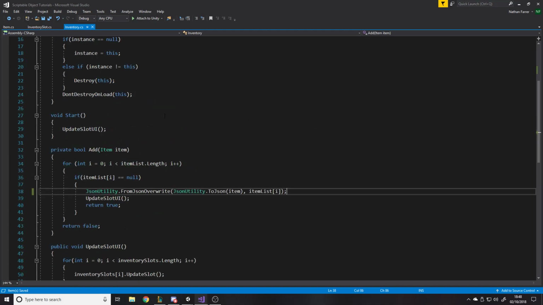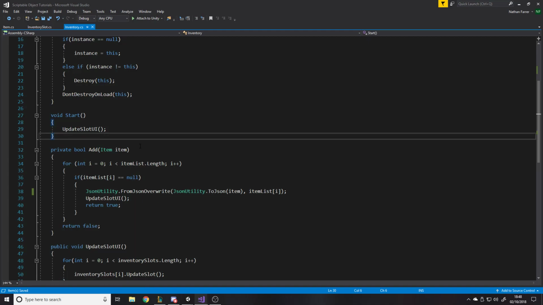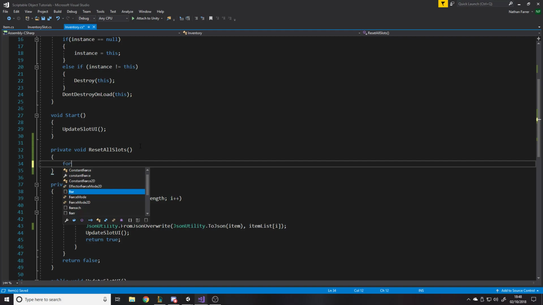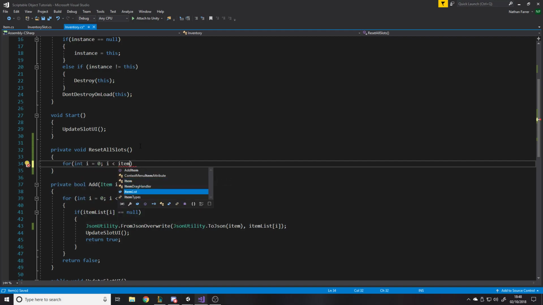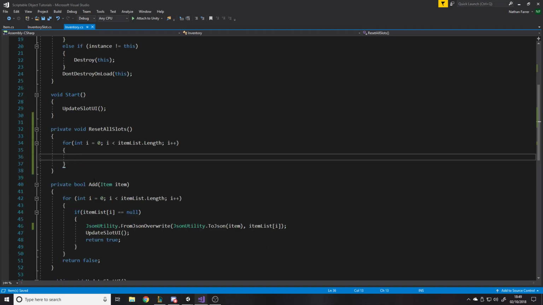Now when we start, currently we just update all slots, but first we're going to quickly do a loop, I'd say. So let's add a private void reset all slots. We'll just say for int i equals 0, i is less than item list dot length. I think there's a shortcut when you type the for loop to fill this in as a default. If someone knows that, that'd be quite helpful if someone said, because I've seen people do it and they've never mentioned what the actual shortcut is. I could look it up actually, but I'm sure someone will mention it.